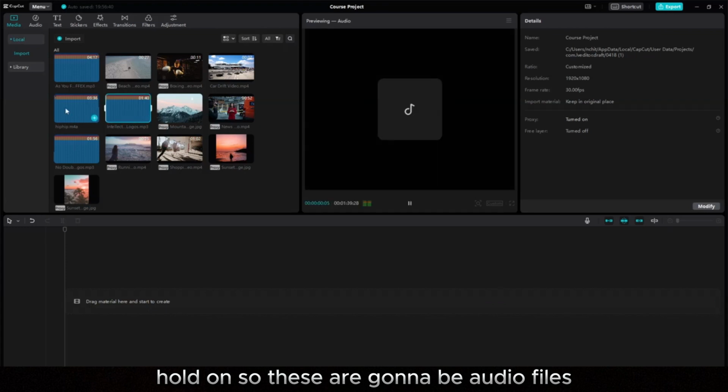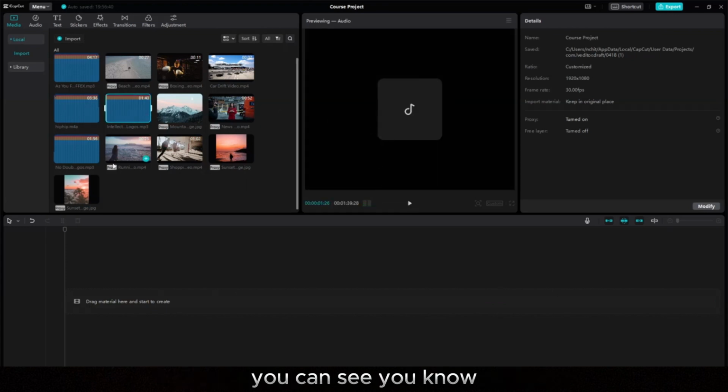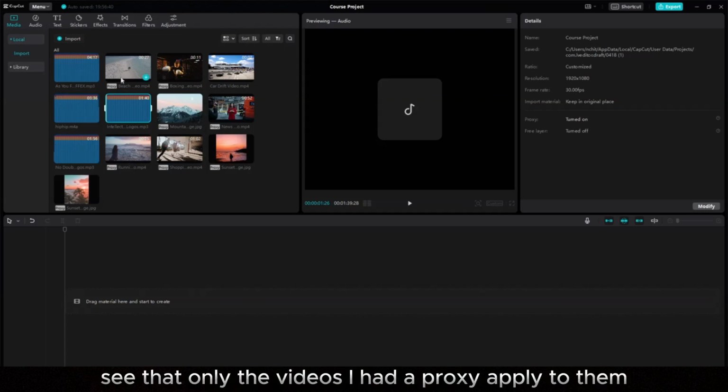Actually, hold on. These are going to be audio files. Audio files are going to look like this. You can see they have audio waves here, and you also have your images. You see that only the videos had a proxy applied to them.